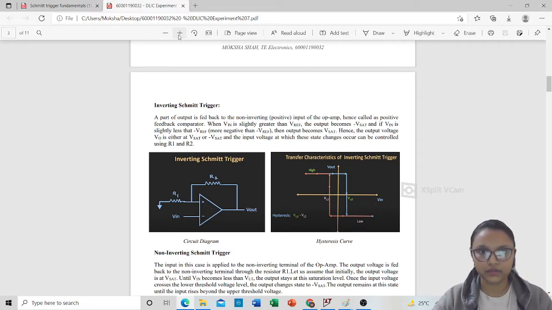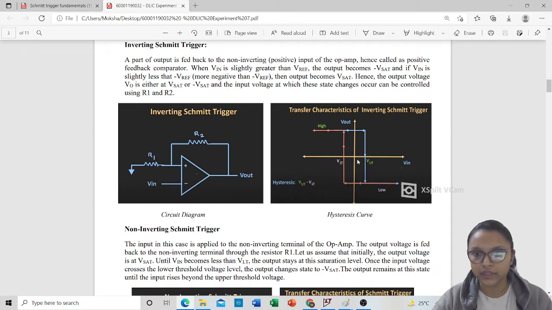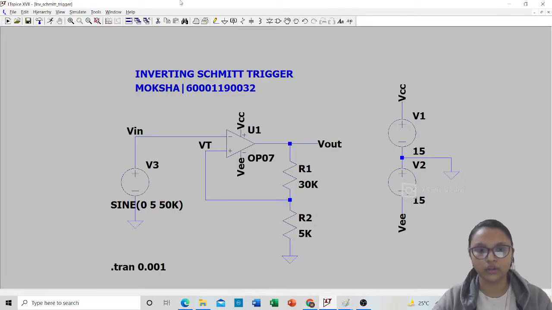Now in the transfer characteristics, you all can see this is positive Vt. If my Vin is more, it goes to the negative Vsat, that is the right side. Now if my Vin is less, it goes to the positive Vsat, that is the left side. So this is shown by the transfer characteristics. Now I'll show you all the inverting Schmitt trigger.